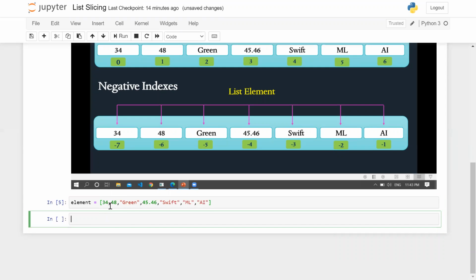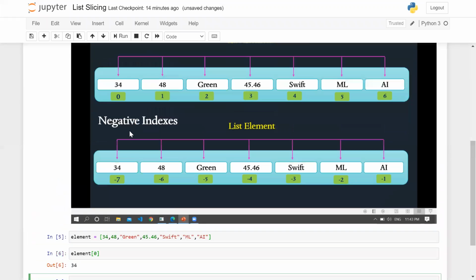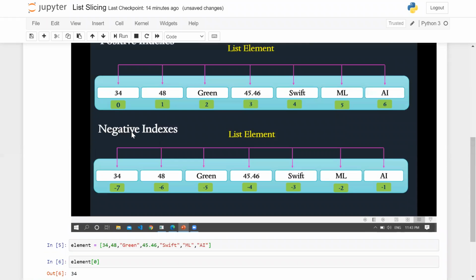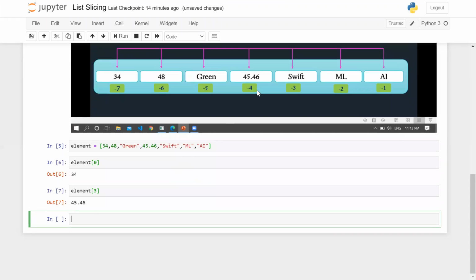If I want to access the first element, I can simply mention 0. If I want to access the third element, meaning third index, it is 0, 1, 2, 3, so I can simply mention 3 and easily access it.